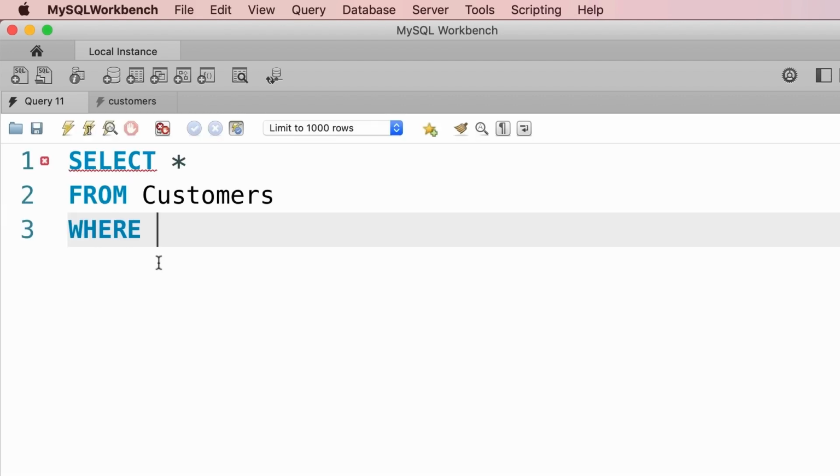So earlier I told you that we use the where clause to filter data. For example, let's say we only want to get the customers with points greater than 3,000. So here in the where clause, we can type out a condition like this: points greater than 3,000. When we execute this query, the query execution engine in MySQL is going to iterate over all the customers in the customers table. For each customer, it is going to evaluate this condition. If this condition is true, it will return that customer in the result set.